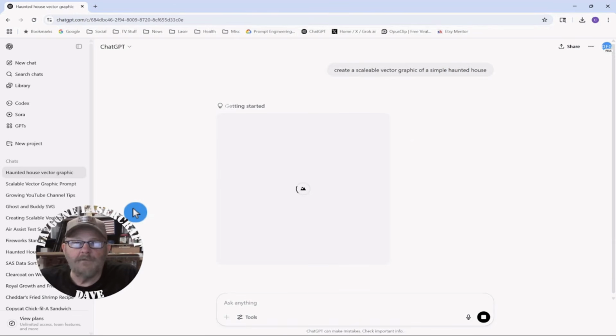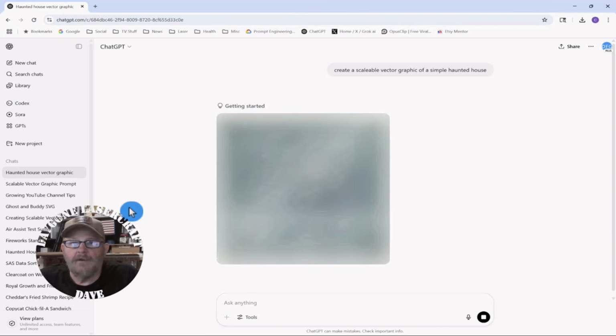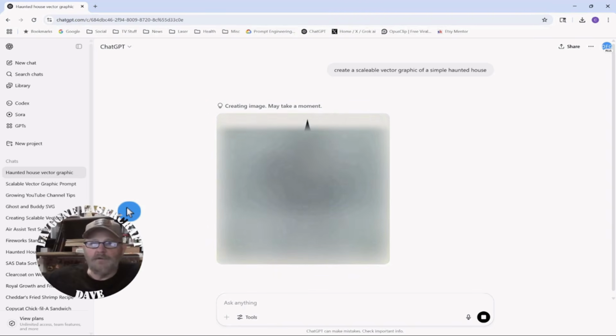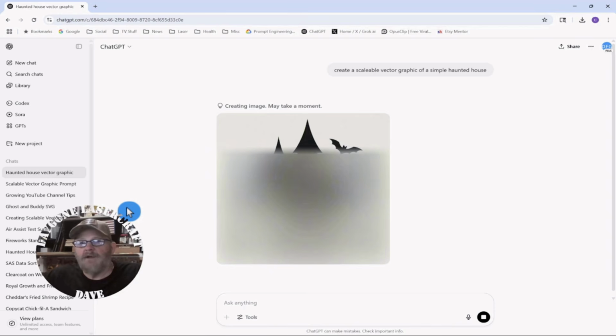All right, so here we go. Create a scalable vector graphic of a simple haunted house. Now it's probably going to do a photo because I didn't say render as an SVG. We're going to fix that. Now this is the pay version. It takes a little while because it's going into a photo, and it will take longer than in the free version. But if you get a few sweet vectors out of it that you don't have to go pay for, I'd say that's pretty good.